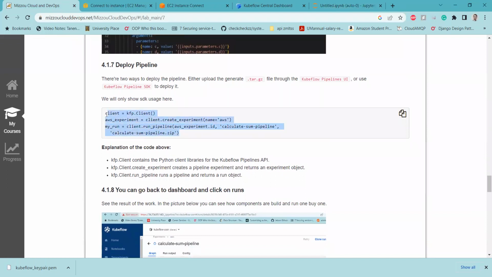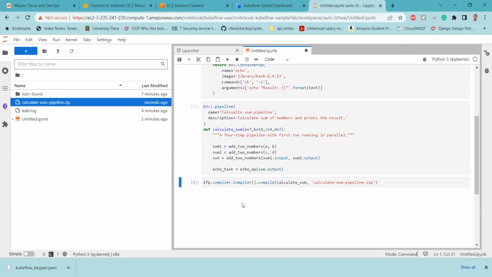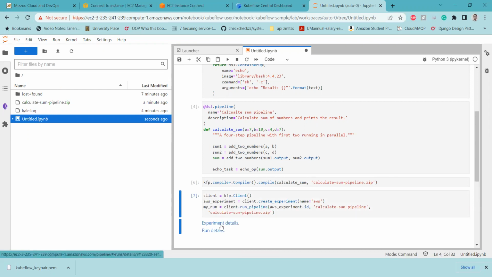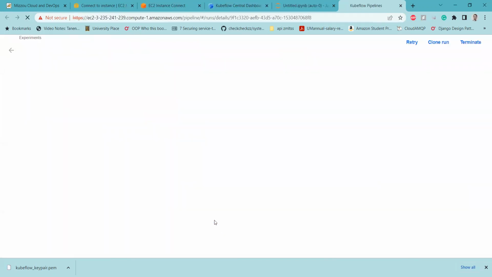Now basically what it created, it just described the project that we created. And now we'll use that description to actually compile and run. So here we can click on experiment details. I'll just go with run details.